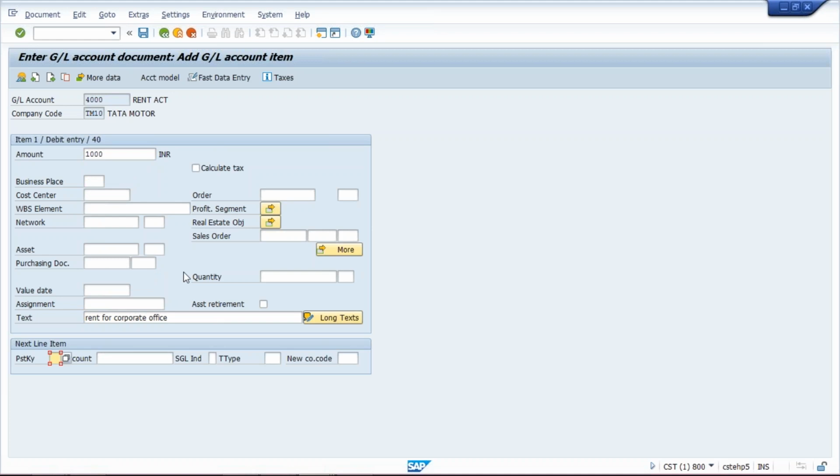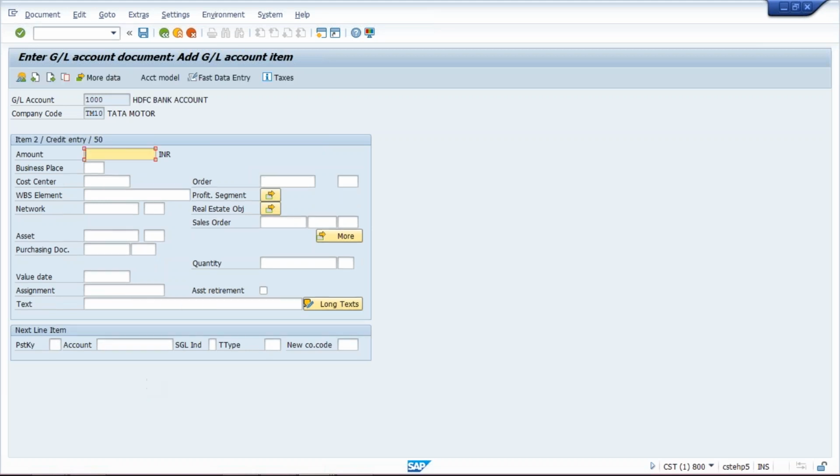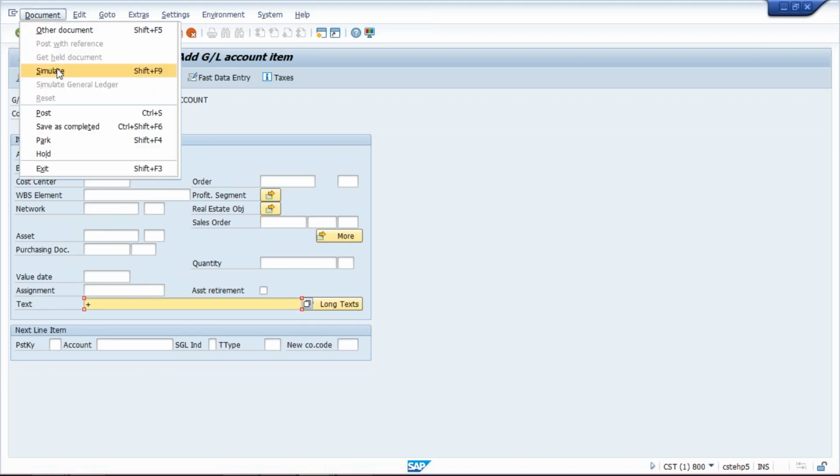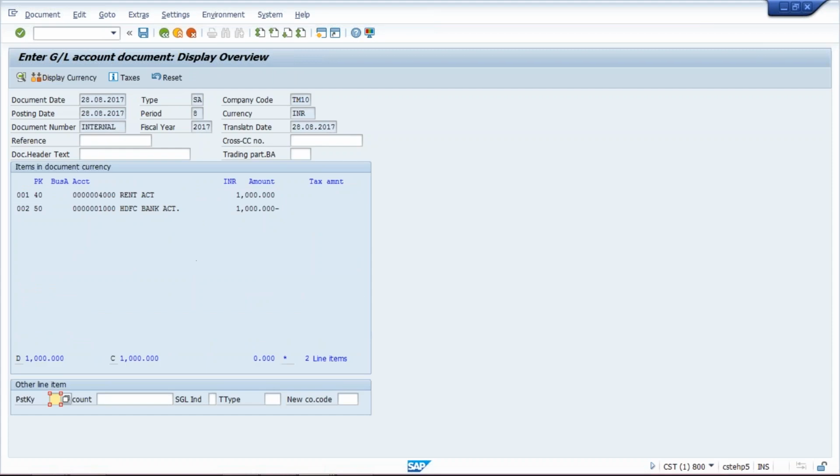Now for the credit details, once again 50 is the credit key, and account 50. Credit means the bank GL is going to be credited. I have given bank GL number 1000. Press enter. For the amount, if you can remember, you can give 1000, or else you can press the star button and text plus button, so that it copies the previous one. And then click on simulate. So this is the accounting entry.